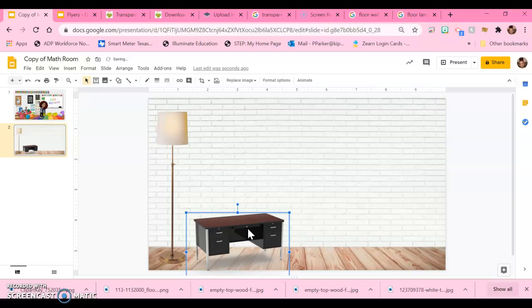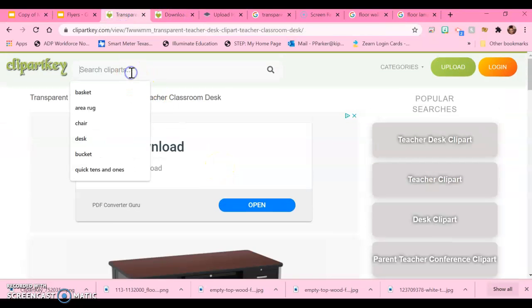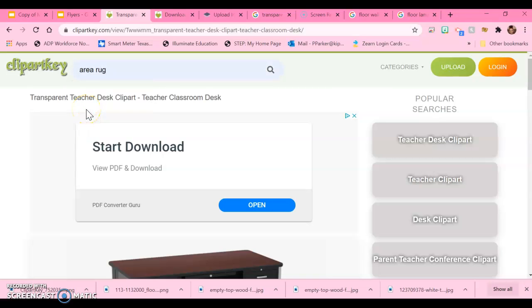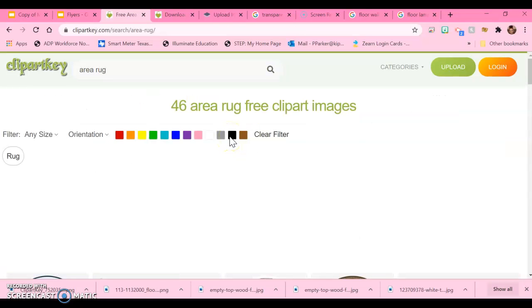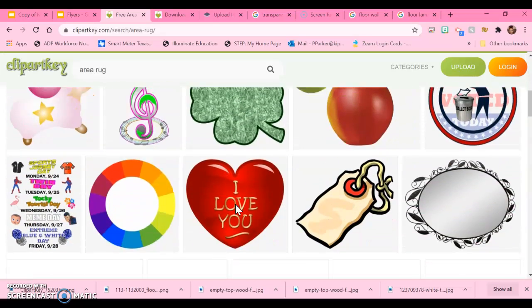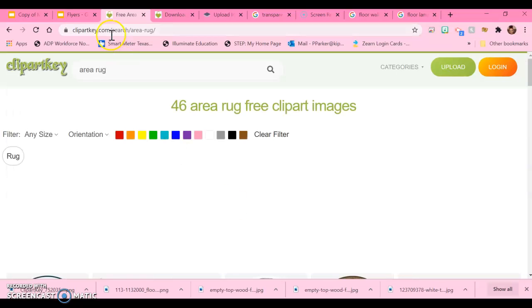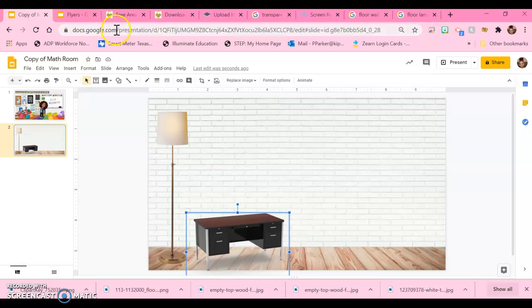You can also add a whole bunch of other things. A rug. This website has a lot of cool different things that you can add. Let's say I want an area rug now. Now these are a little hard because you have to try to make it match with the floor. So they have a whole bunch of different rugs that you can use. You can add whatever you want to your classroom, honestly.